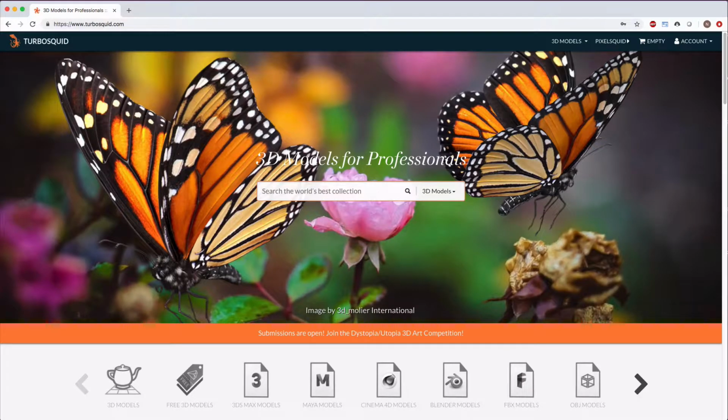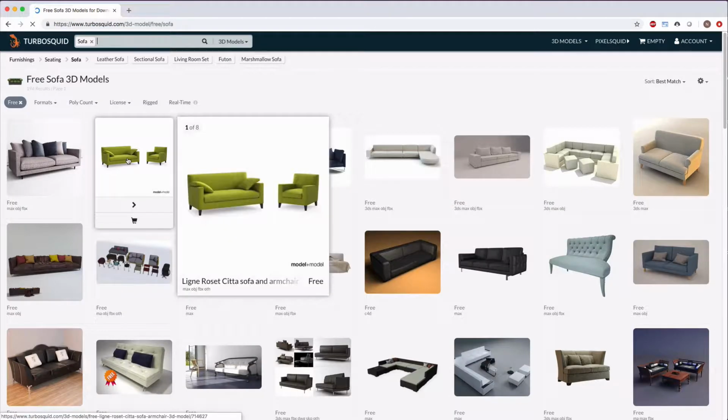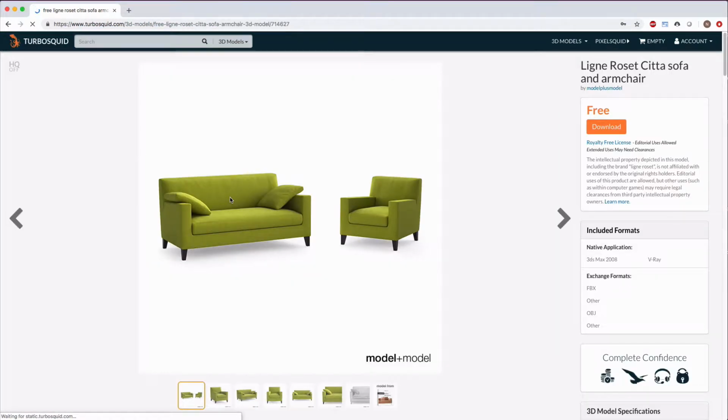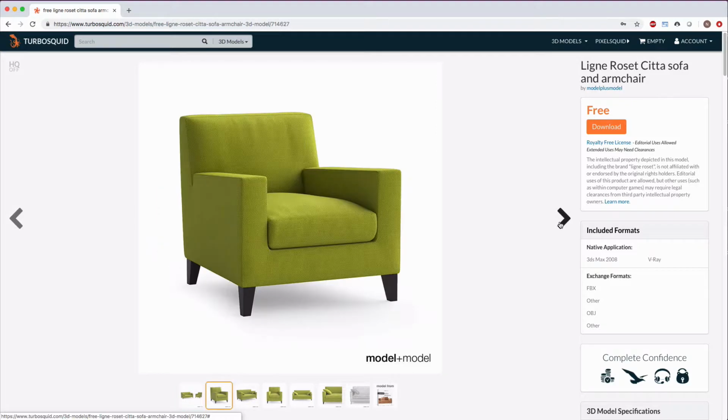Welcome to Continuously Building. Today, I'm going to show you how to get a model we downloaded from TurboSquid all the way into an ARKit app. First thing we're going to do is search for, say, a sofa on TurboSquid. This is a nice mid-century modern piece. I think we'll go with that.